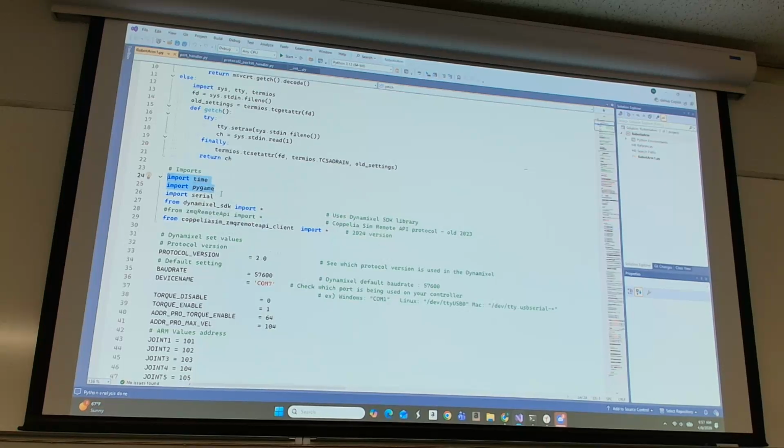So here's my Pygame, my time, import serial. The Dynamixel SDK uses its own import. This is what you guys are kind of running on your own, so you don't really need that. This is just if you're using the Robotis. And again, this is what you saw before. This was the old way of doing it. This is the new way of doing the ZMQ. Coppelia has changed it like three or four times. I think they finally settled on this newest version of ZMQ. So let's see where we're at on that.